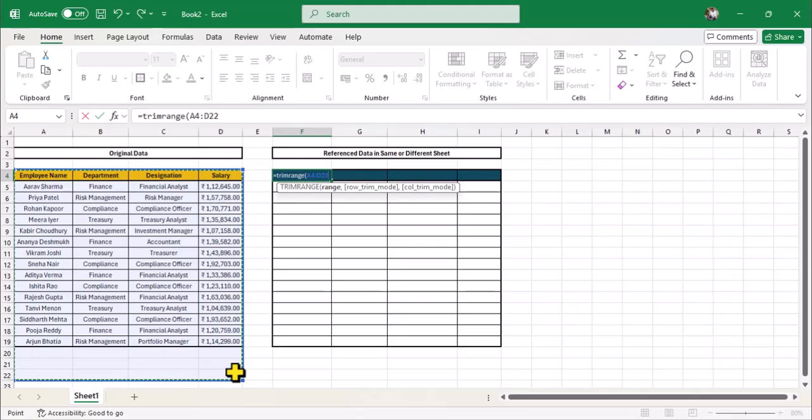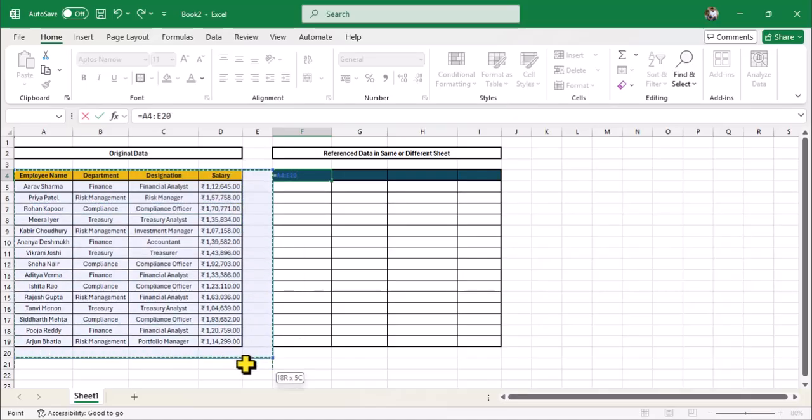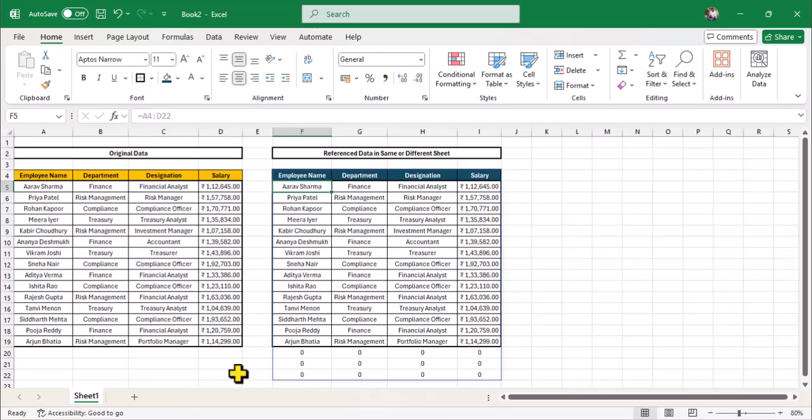Now, if the TRIMRANGE function would not be there, then what would you do? You would just type equal to A4 to, and you'll specify the future rows, that is up to D22, and hit enter. Now it will show you all the reference data, and for the future rows it will show you 0s because there is no data over there. Now if you don't want these trailing zeros, then in that case you can use the TRIMRANGE function.